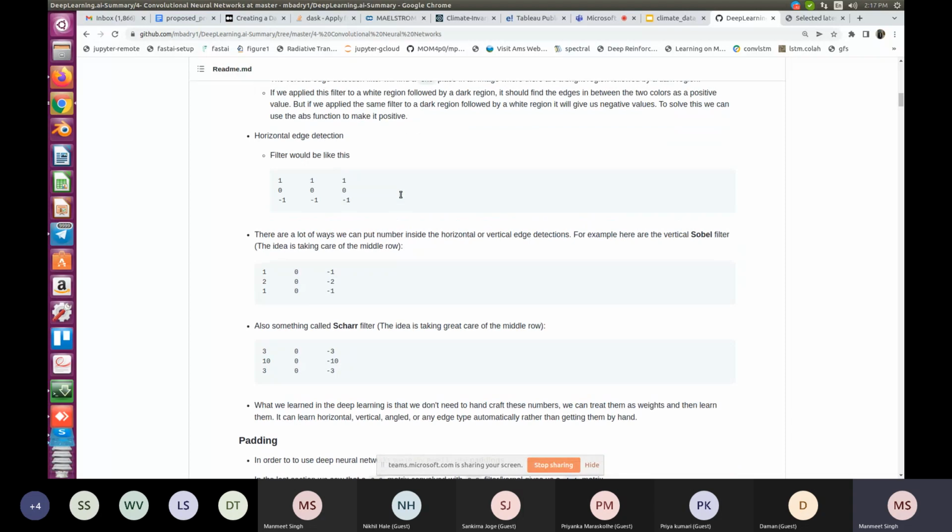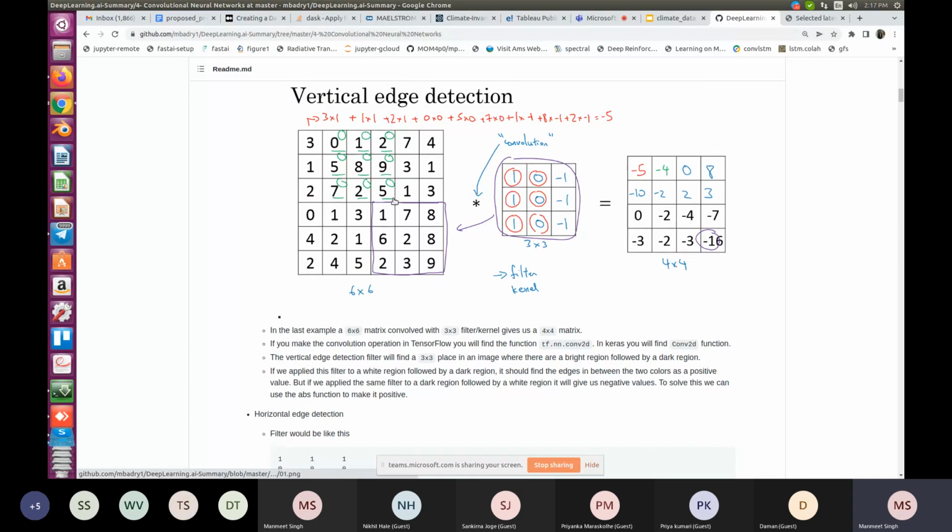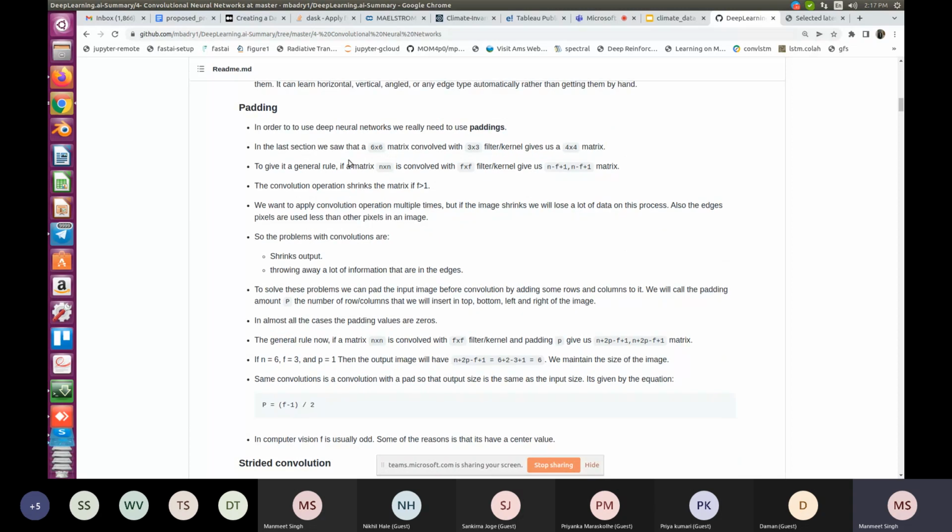So we saw in this last section we had a 6 by 6 matrix, and a 3 by 3 kernel, or the filter, was applied to this 6 by 6 matrix, and a 4 by 4 output is generated. So you can see that we saw a 6 by 6 matrix convolved with a 3 by 3 filter. It gives us a 4 by 4 matrix. And to give it a general rule, if an n by n matrix is convolved with an f by f filter, it gives us an n minus f plus 1 by n minus f plus 1 matrix.